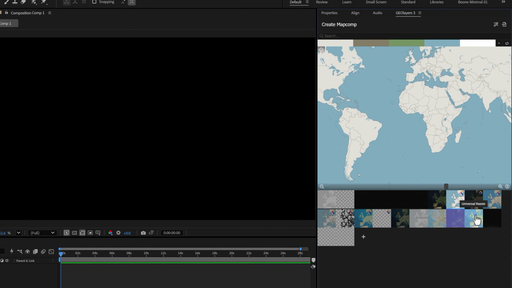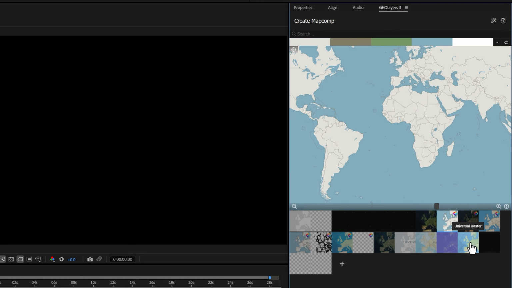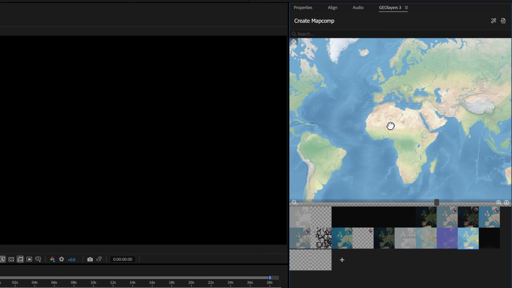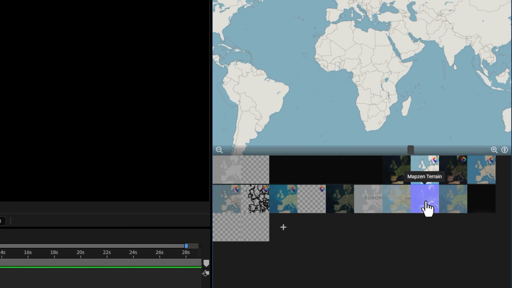Now, if you don't want to worry about providing attribution, you can click on this universal raster. This is from Natural Earth, and you can use this completely for free. You don't need to apply any attribution, but some of these profiles do have zoom limitations. We also have a free terrain profile right here.